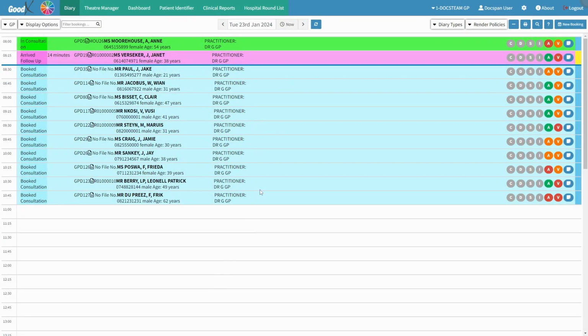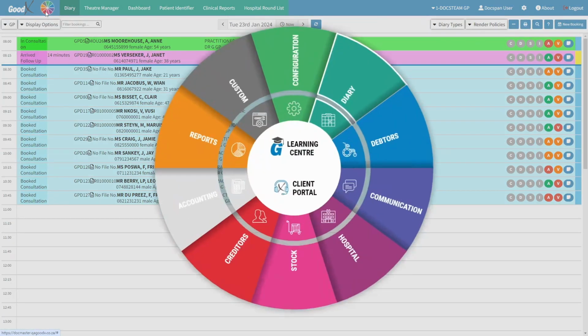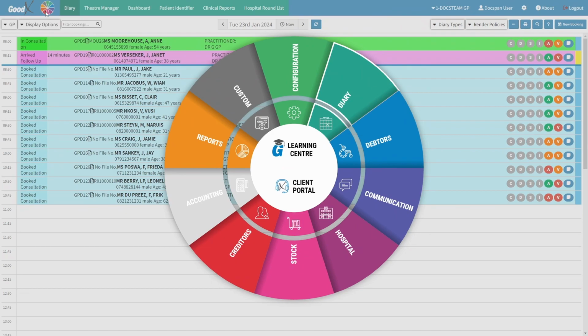In this video, we will start on a diary screen. Click on a navigation wheel located on a navigation bar. The navigation wheel will open. We will now take a look at the various different segments, also known as modules.